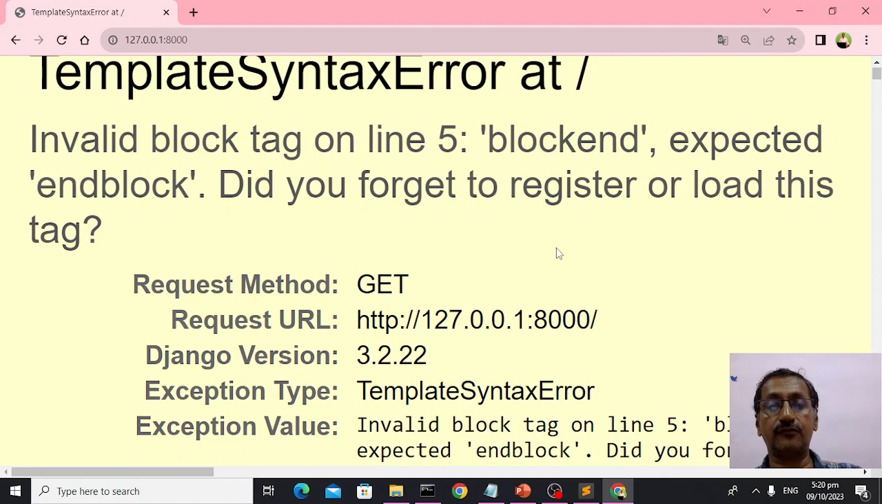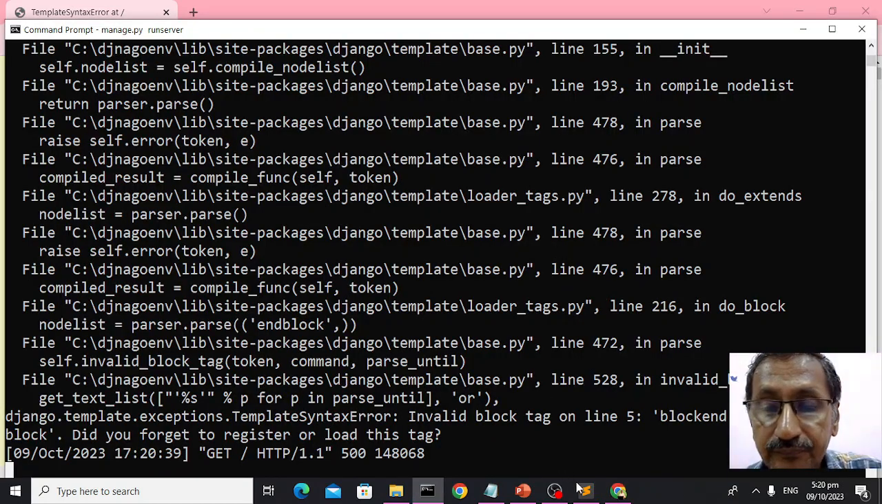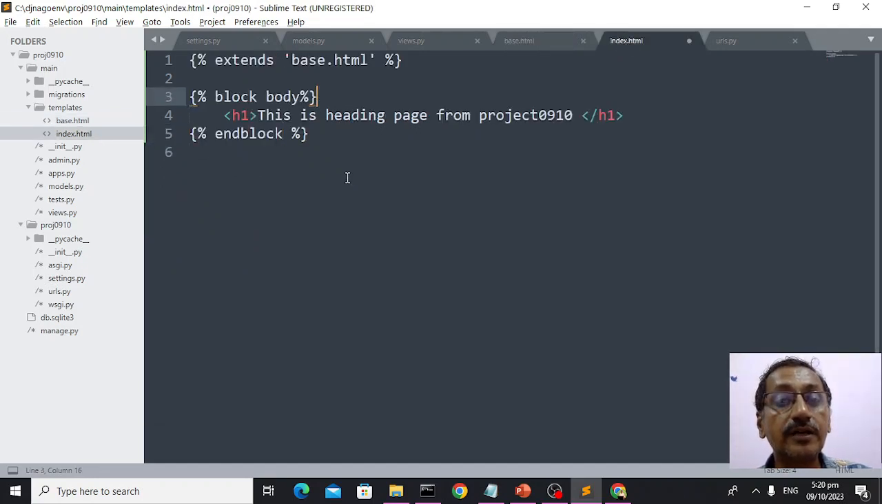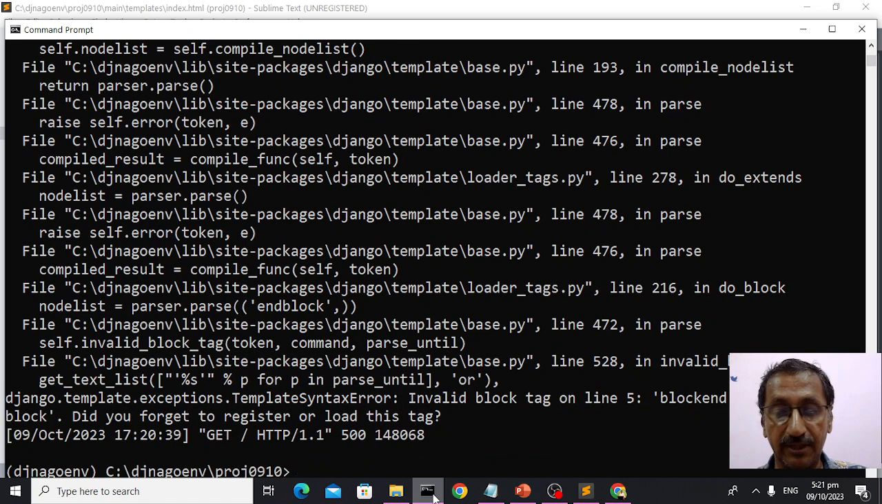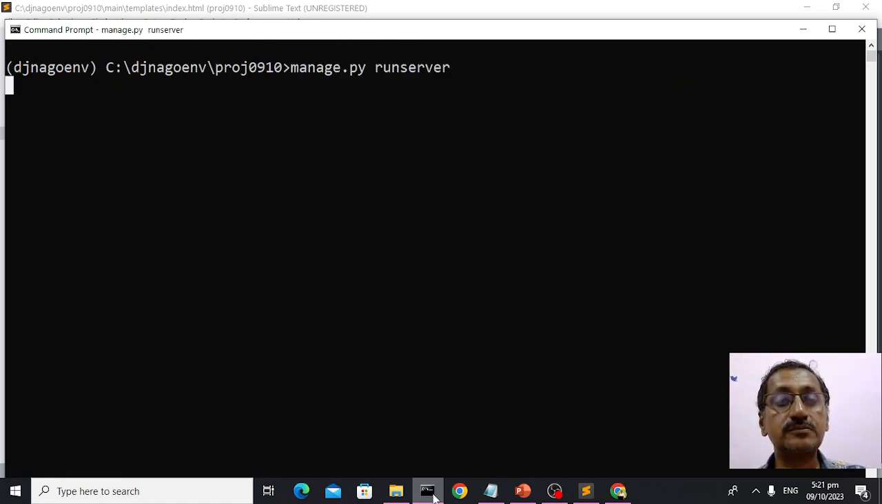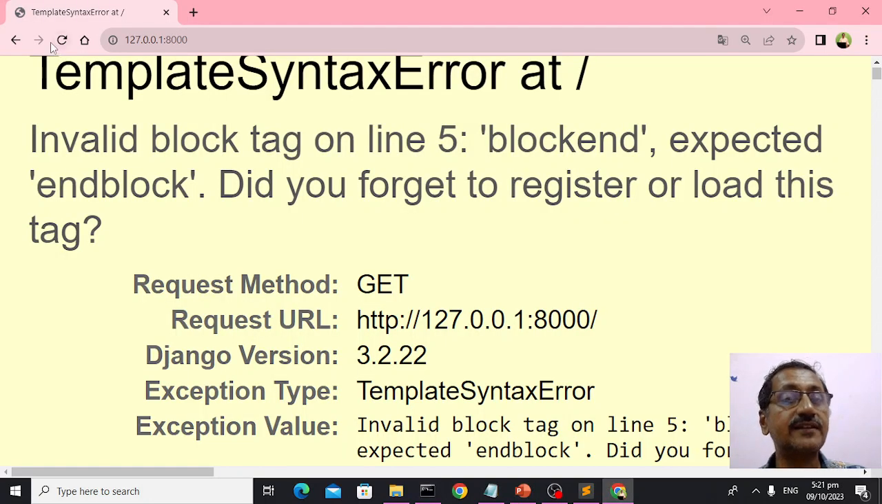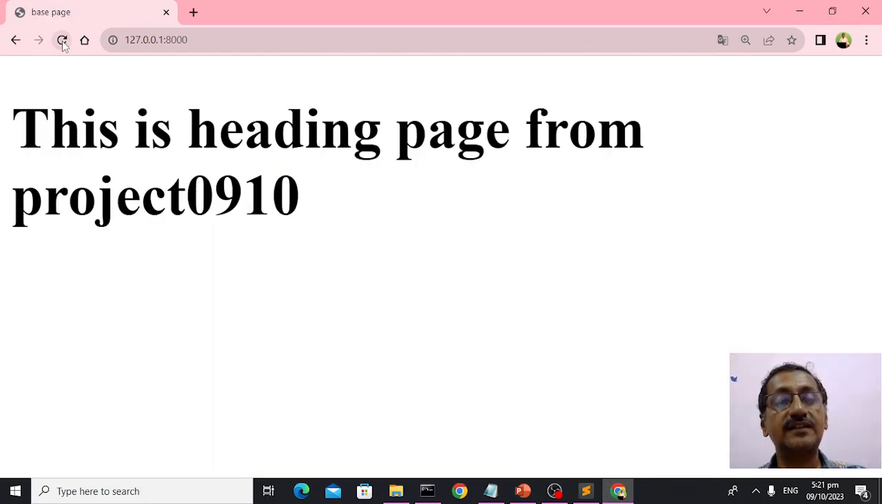Okay, did you forget to register or load this tag? End block. We'll see what the problem is. Block body, end block. Yeah, there is a space. Just save it. The error happens actually; it's unavoidable, you have to correct it. Yeah, I think there should be no problem at all. We'll see. Yeah, so this is the heading page from project 910.